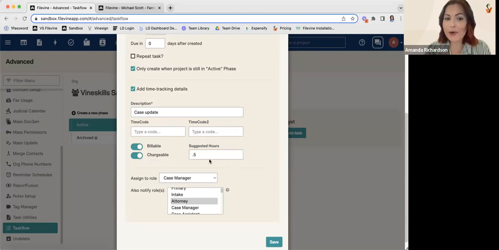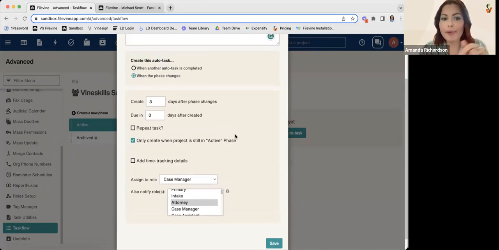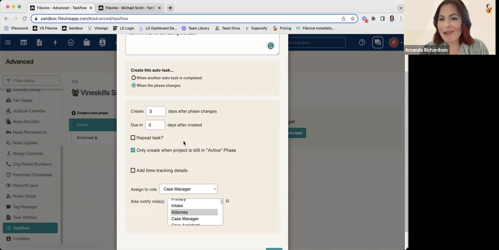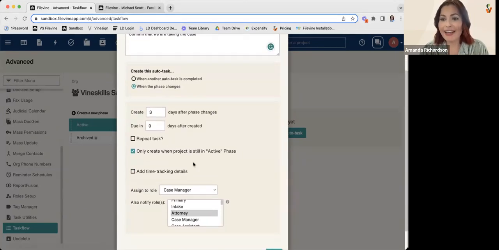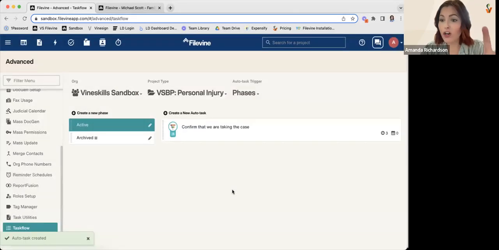I won't go into this too much, but you do have the option to change that. If you do add time tracking to this task and you initially suggest that should be half an hour, but you end up on the phone for a full hour, you can edit that. It's not locked in, it's just a starting point, but I'm not going to go down the billing rabbit hole here. It is an option if you're setting up those auto tasks to add time tracking to it. So I'll hit save here just so we can see that first task. Confirm we're taking the case.